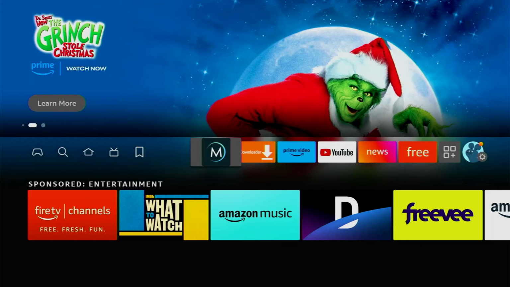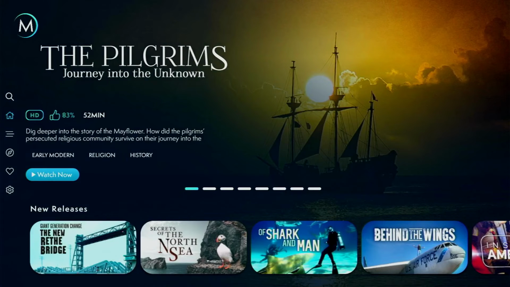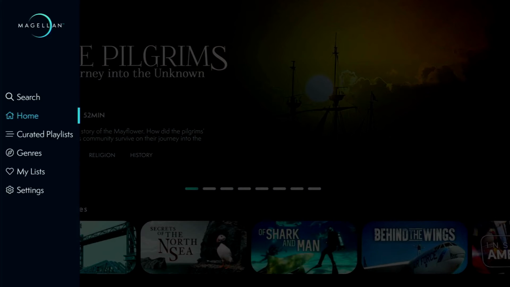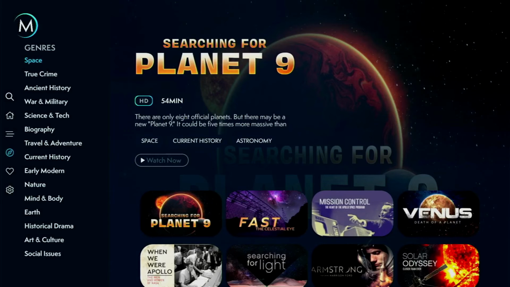Open the application. As you can see, there is no registration needed because the app is going to work just fine without any login or registration. And let's see what I've got here on the app. Go to the left side menu. You can select genres or curated playlists. Let's start with genres. And the whole list has appeared on the left side.